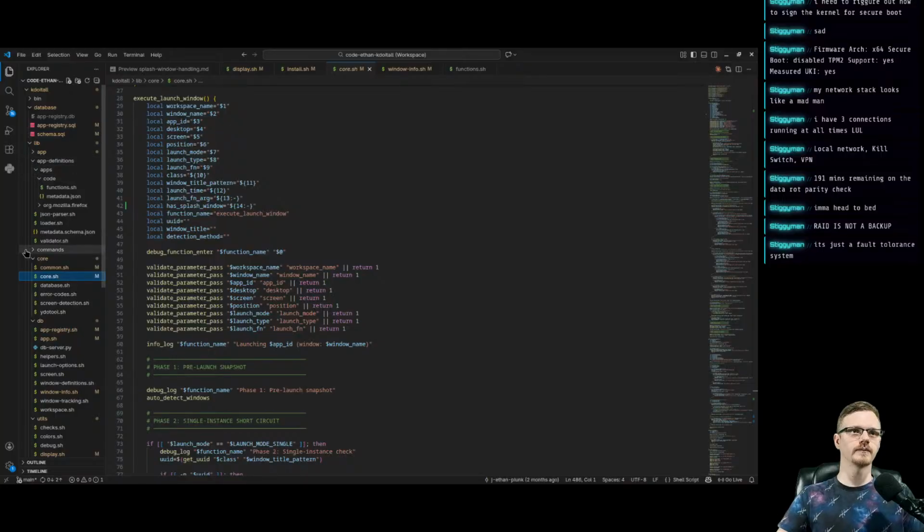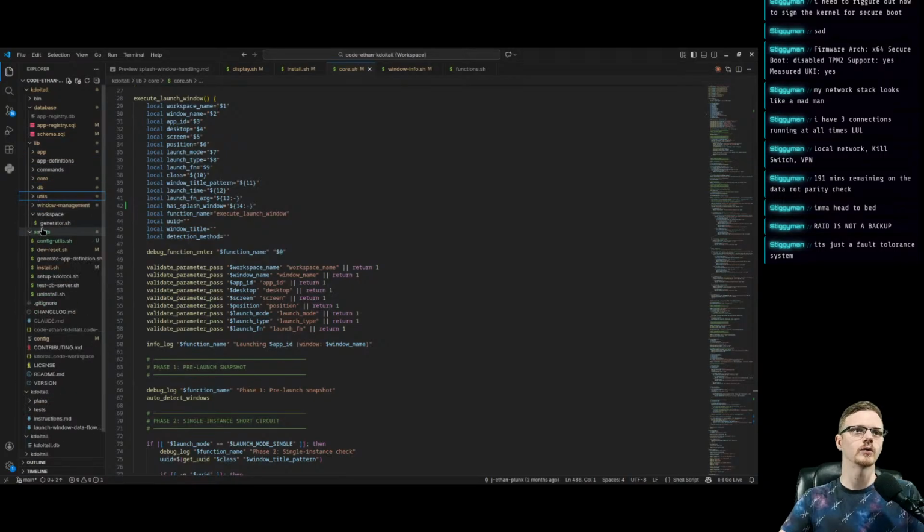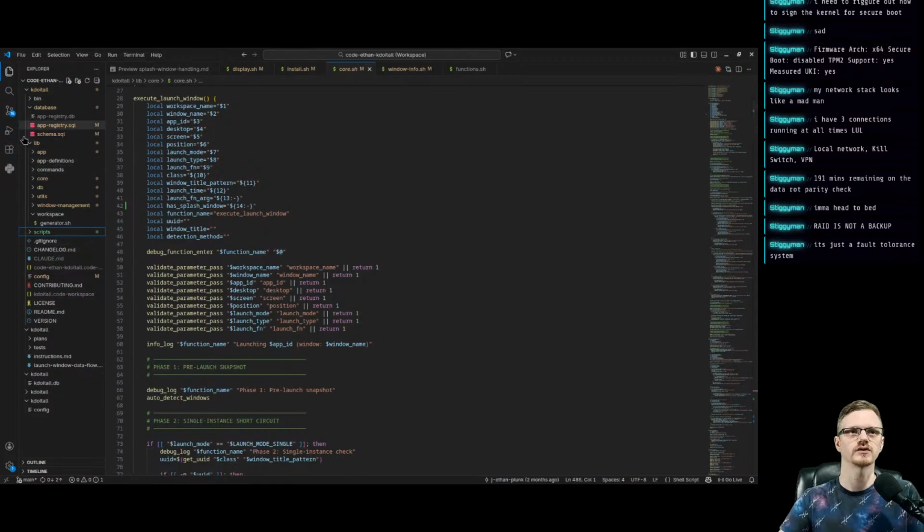kdoitall deals with apps. It deals with windows. It deals with screens and workspaces. So when you look at all these directories, you see an app directory. I have an app definitions directory, which is just another way I deal with apps. And then you have your commands directory, the core directory, database.